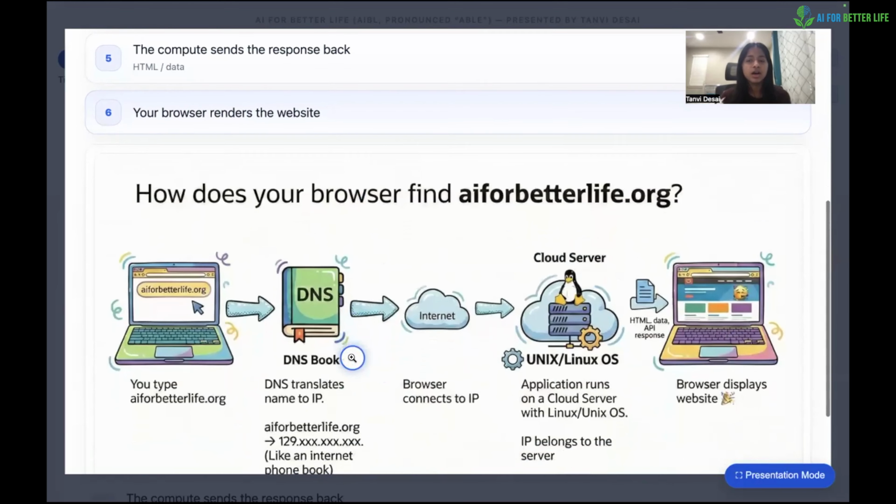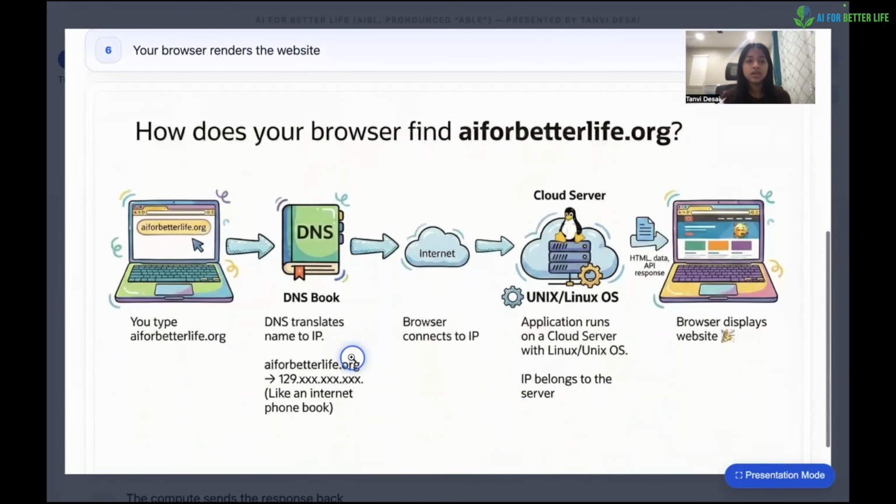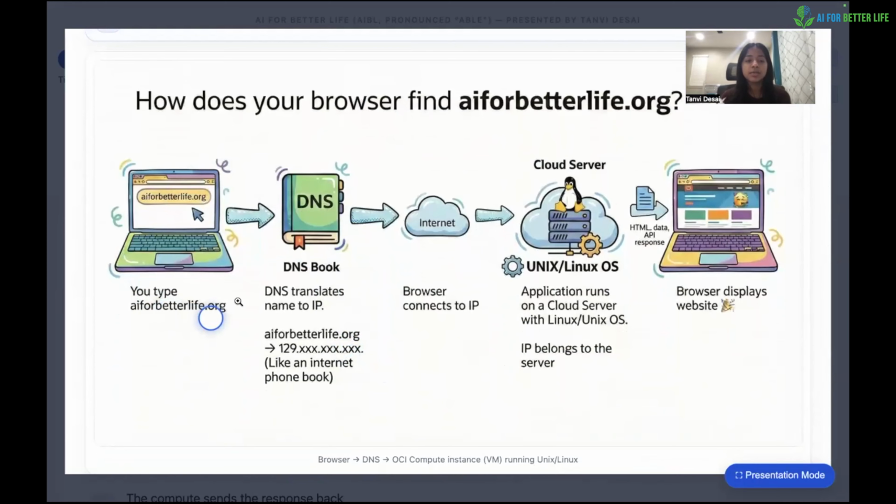So, a little visualization. First you type in aiforbetterlife.org. From there, it will send a request to the DNS. You could think of it as a DNS book. From there, the DNS translates the name into the IP. So here's the example: the name turns into an IP. It's like an internet phone book.